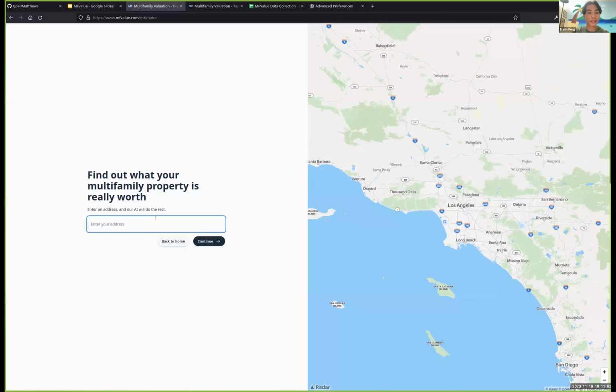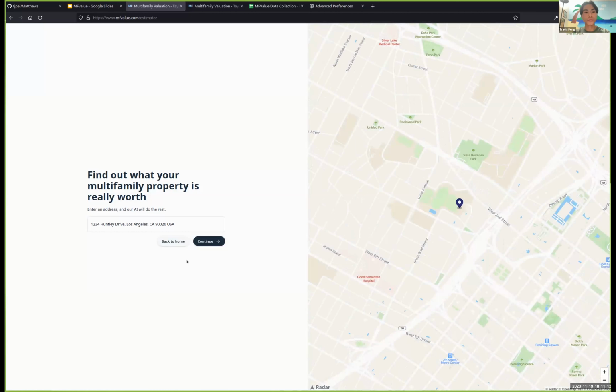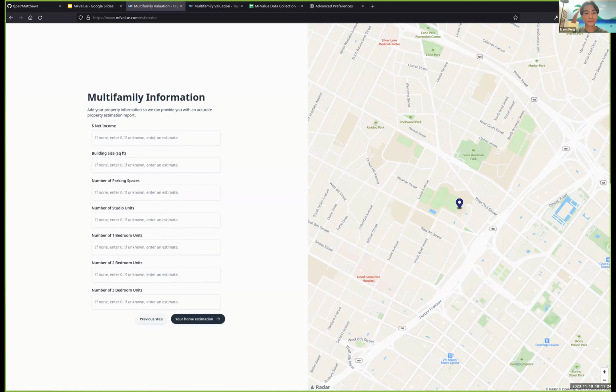So over here, here's where you put your address in. On the right, this is where the Radar API comes in. For autofill, we have an address autofill that sends a query to Radar API to get a list of properties for autofill. And on the right, it uses Google Maps. Here's where you can input information about your property. Net income is the yearly income a property has, and that's how much money is put in.